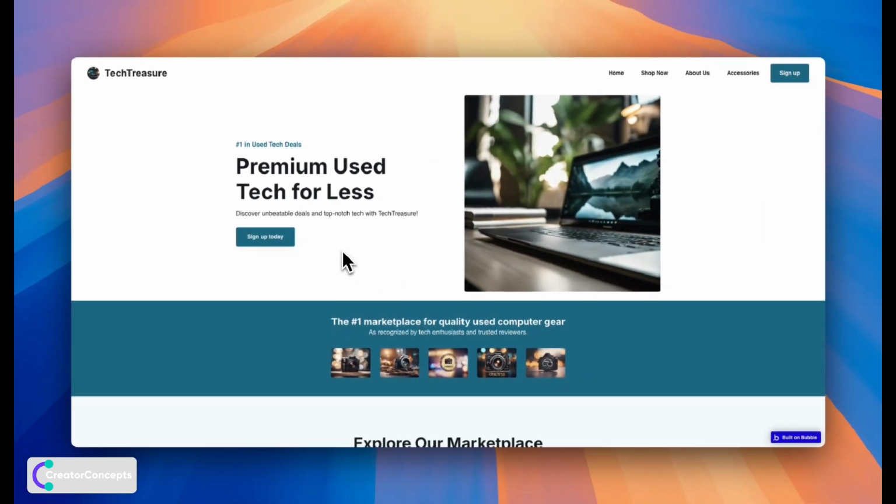Starting at the header, this section contains your logo and navigation buttons, giving users easy access to key areas like logging in or learning more about your product. A clean, well-organized header helps establish trust and offers quick navigation options.